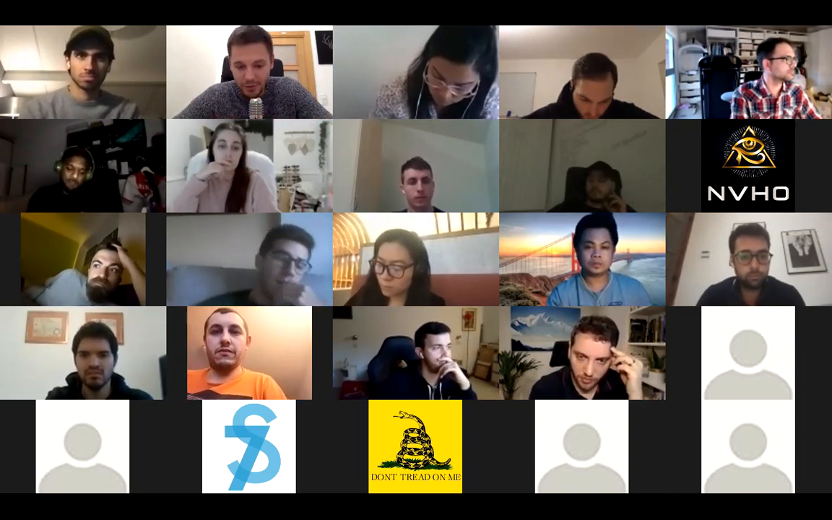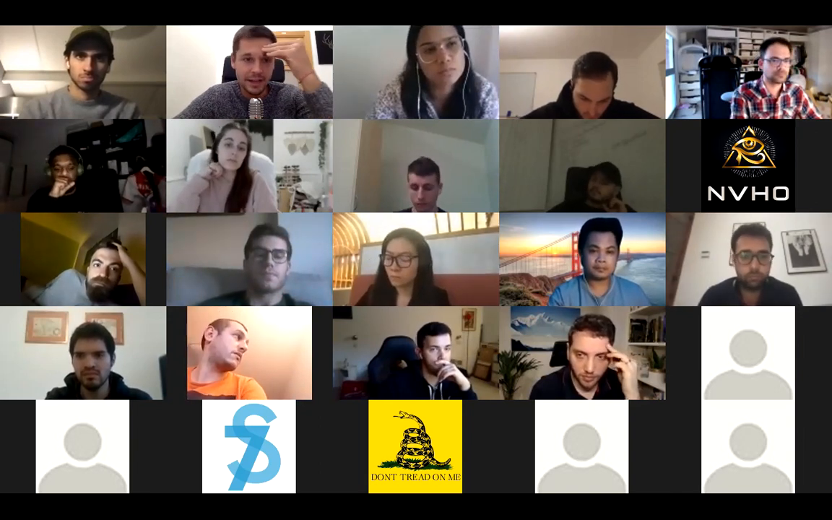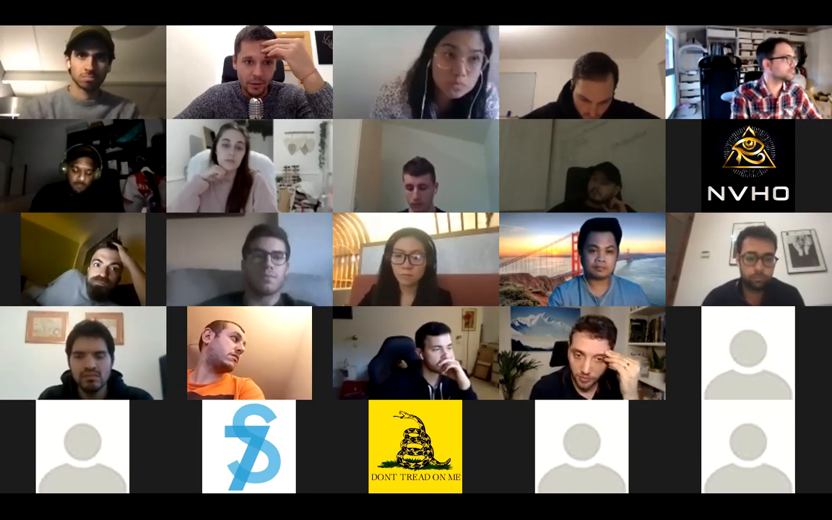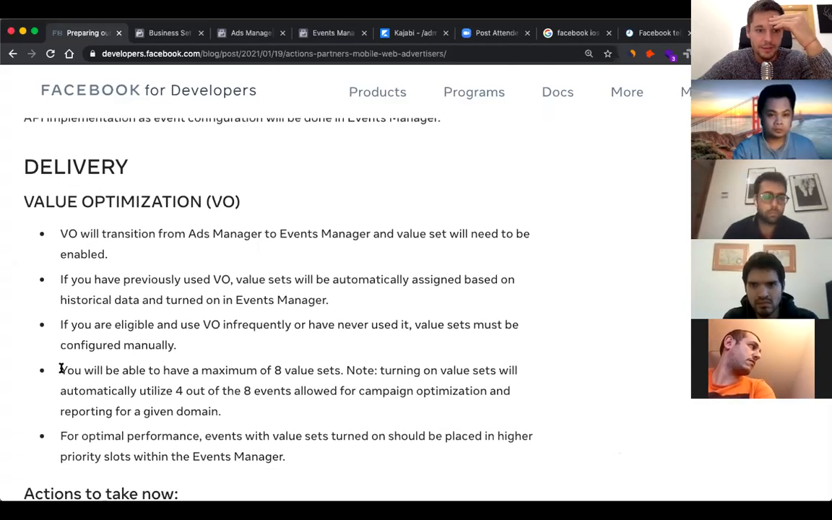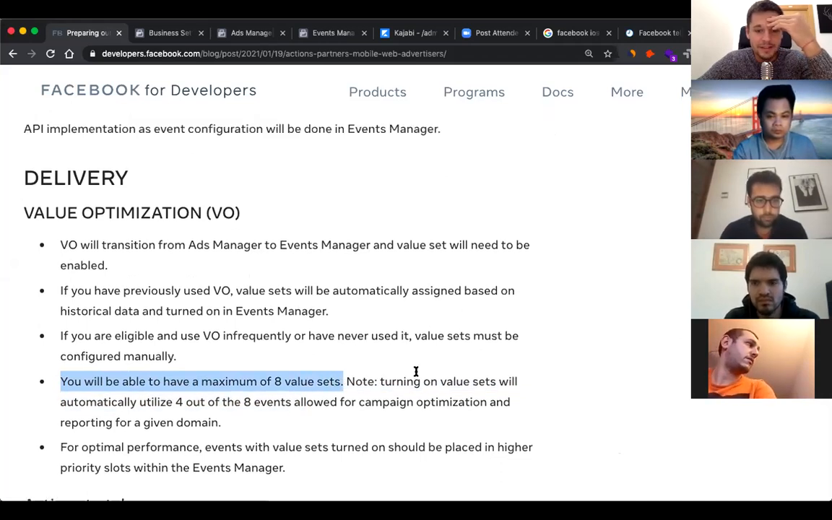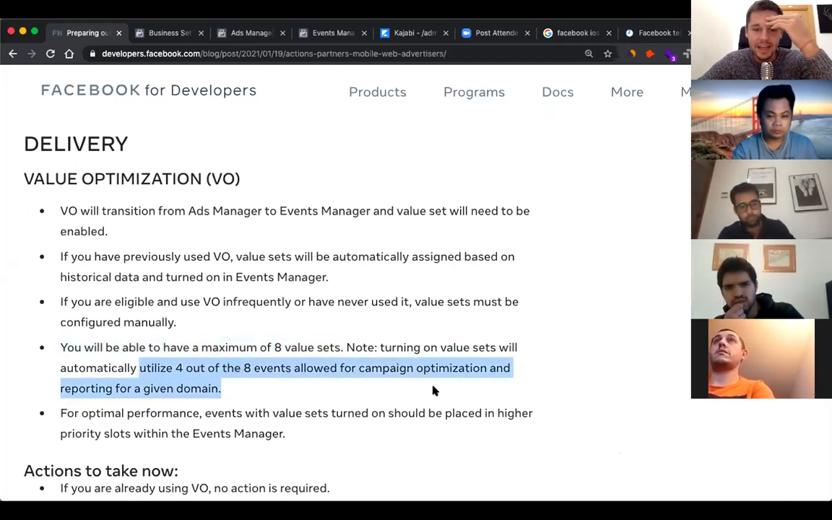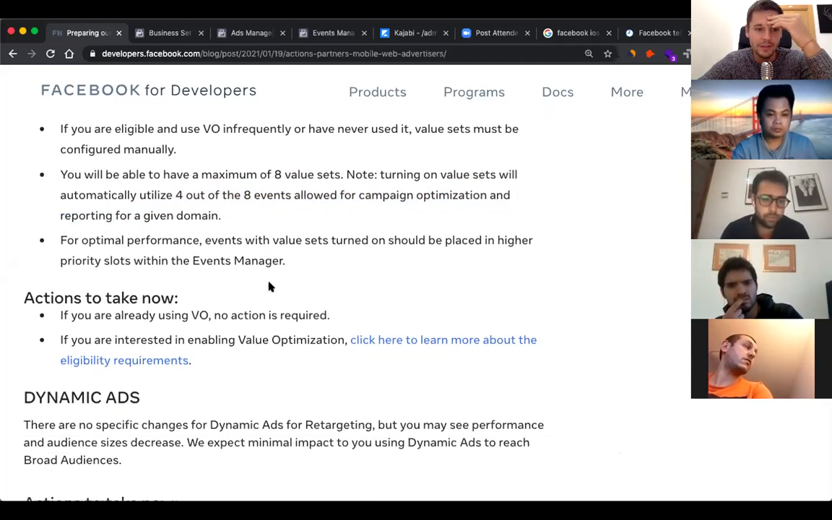So I personally right now do not use value optimization, which you can activate or deactivate. And in my case, I do not use it anymore. No worries, guys. There are going to be a lot of additional things and takeaways for you, but that's what I said right now. You will be able to have a maximum of 8 value sets. Note, turning on these value sets will automatically use 4 out of the 8 events allowed for campaign optimization and reporting, given a certain domain.